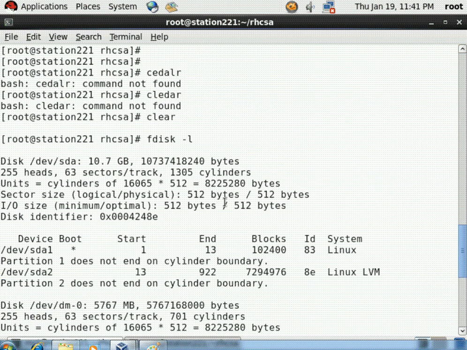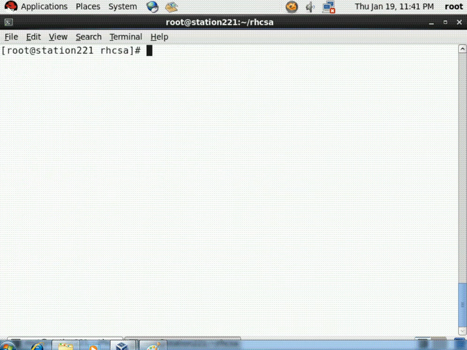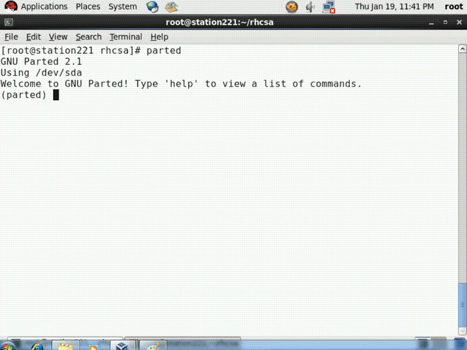For that we will use a command. Let me clear up the screen. We will use the command parted, P-A-R-T-E-D, and just hit enter. If you have only one disk attached to your system, it will directly enter into the tool and allow you to fire the tool commands.